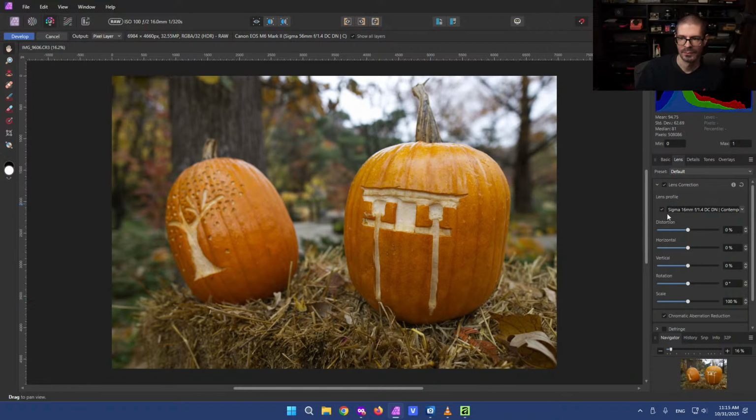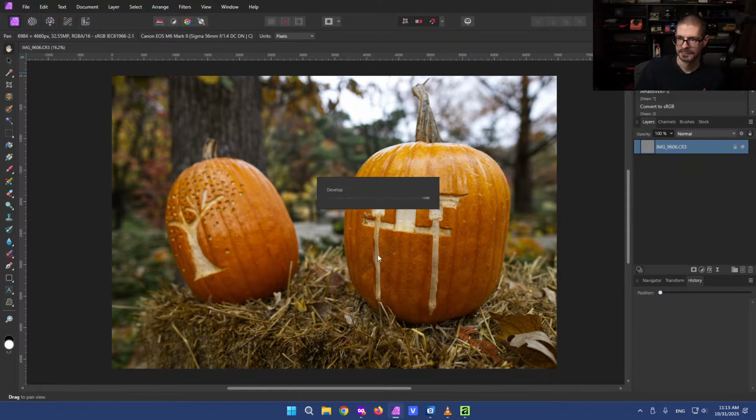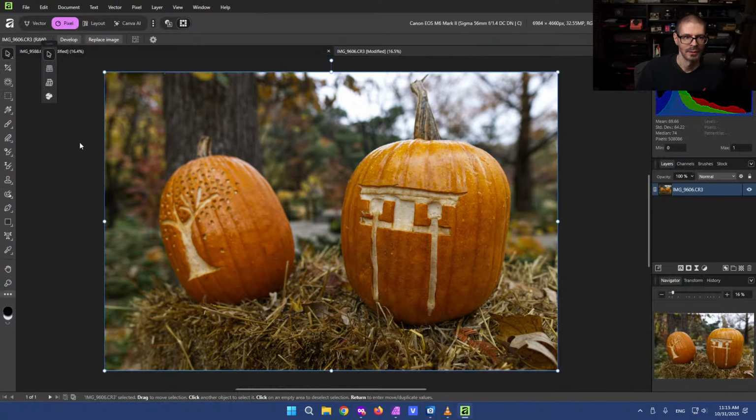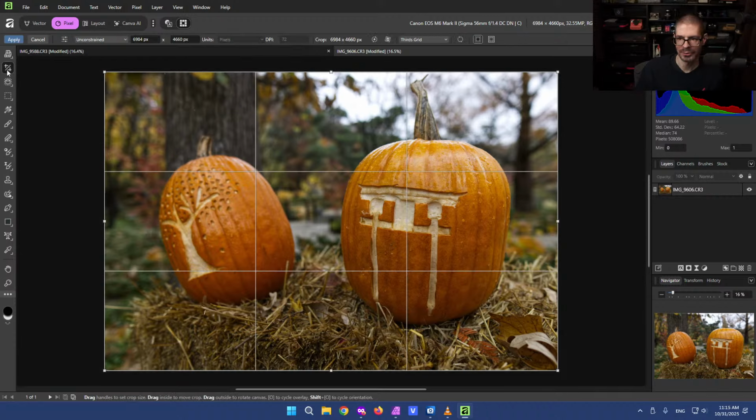There it is. All right. Let's try to make some of the similar changes here. Develop. Perspective tool, mesh. Got cropping tools. Machine learning models.